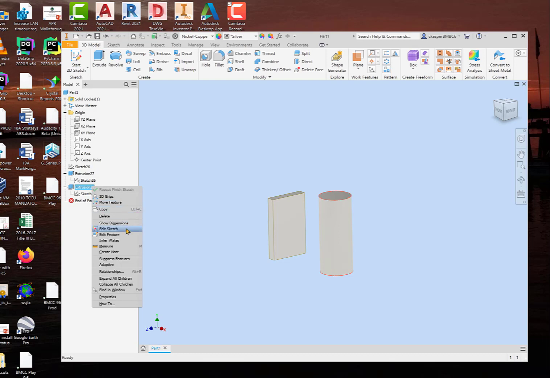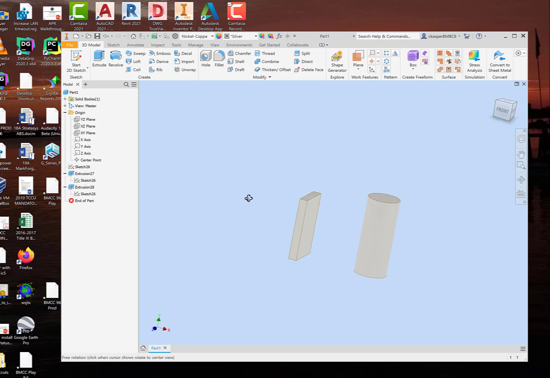Again, it's Edit Sketch for the sketch part of it, Edit Feature for the extrusion. And you will notice that a lot of these commands up here have the same pattern. You can edit the sketch of them, or you can edit the feature of them. Okay, so we've extruded these two items here. What else can you do?